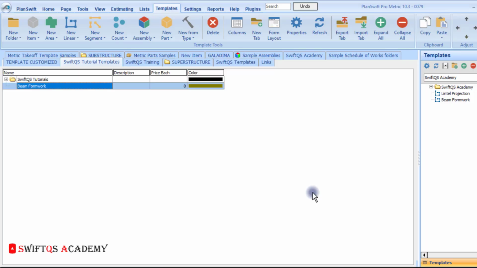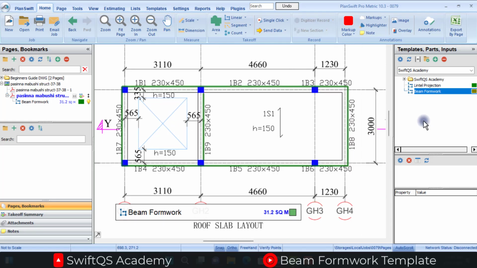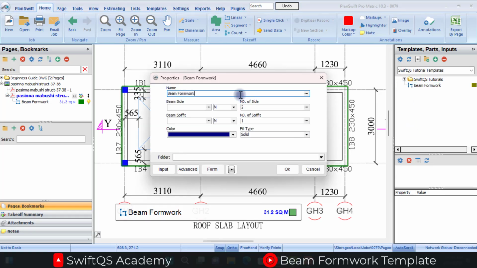So now let's get back to home to put it to the test. So I'll get to my tabs and then click on SwiftQS tutorials templates where we saved our template. I'll click on it, and right here in it you can see the beam formwork template we just created. I'll click on this green button to activate it. I'll then give it the name formwork 2. I'll then provide the vertical height side, which is 0.45, and of course we have 2 sides, and the soffit 0.23, and of course it is 1 side, only the bottom. I'll then click on OK.